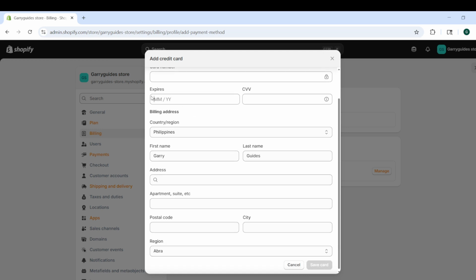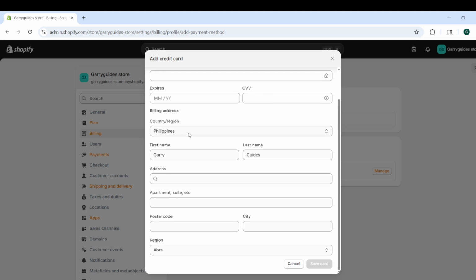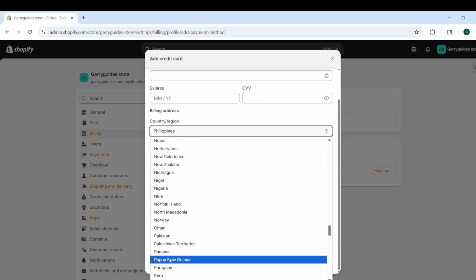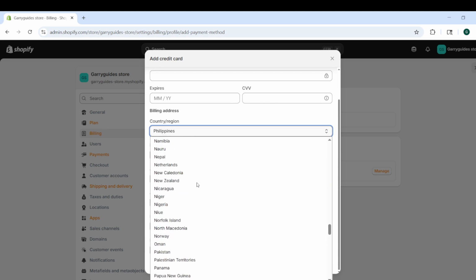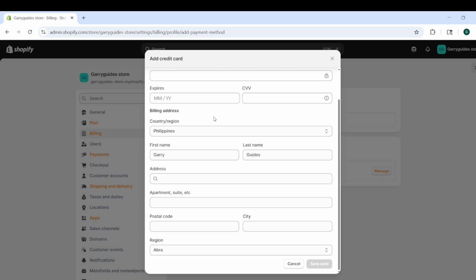After you have filled everything in, click Save. Shopify will then store this payment method on your account. If the card is accepted successfully, you should see it appear in your list of available payment methods. At this point, the final thing you need to do is set that Wise card as your primary payment method.